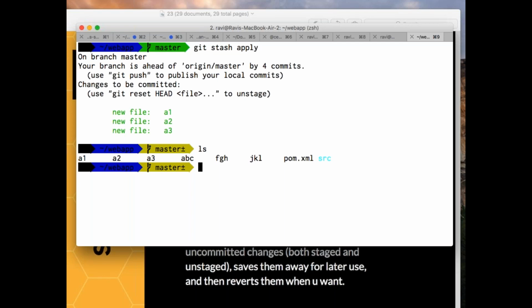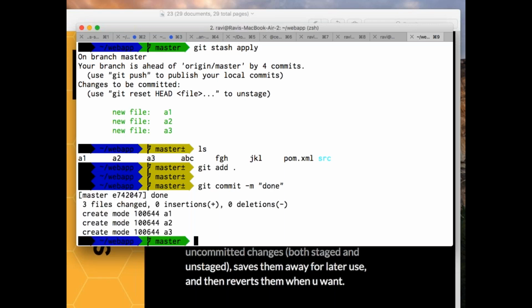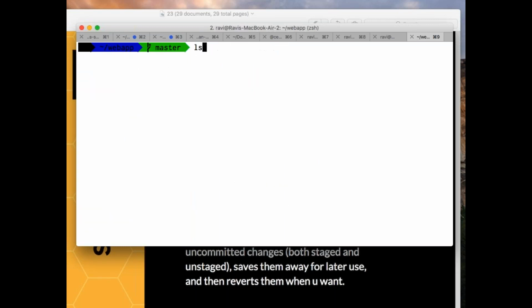Now let's say your work is done on these particular files. All you need to do is commit the changes. Let's say git add dot, git commit. Right, now if I say git stash list again, I still have that. That is the meaning of apply. It will not delete it. But if I say pop, it's going to remove that.